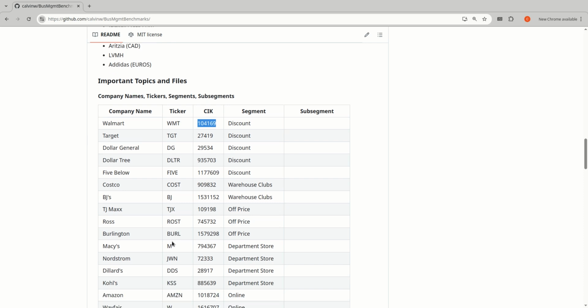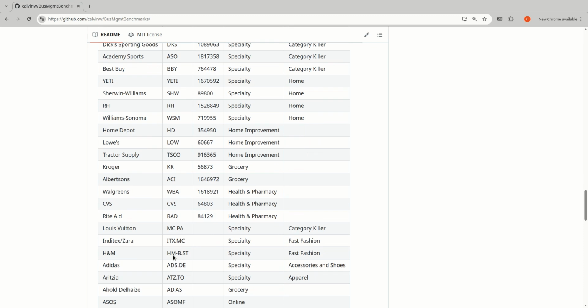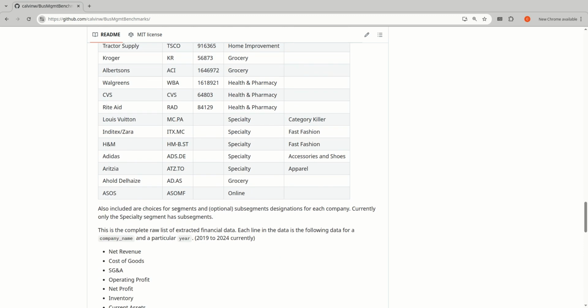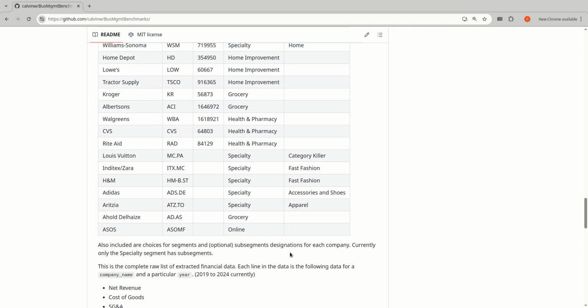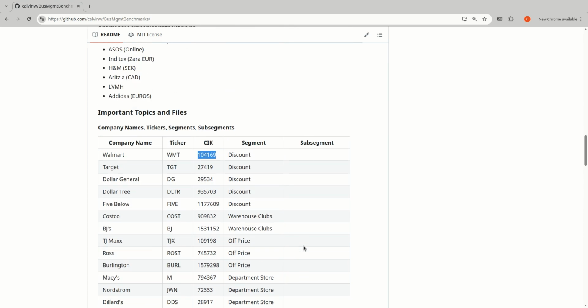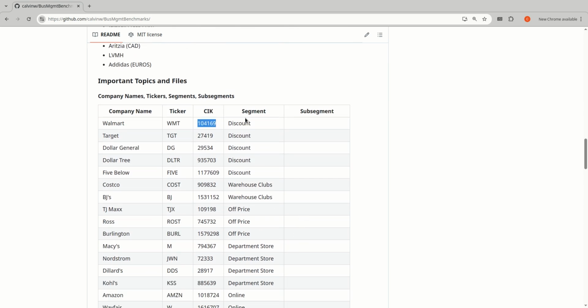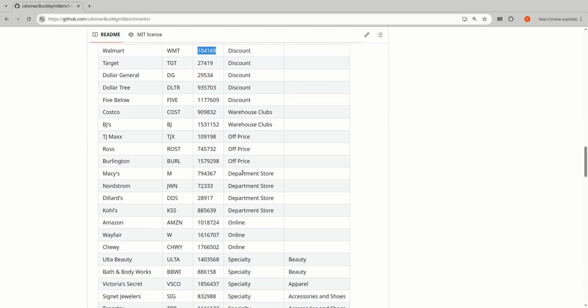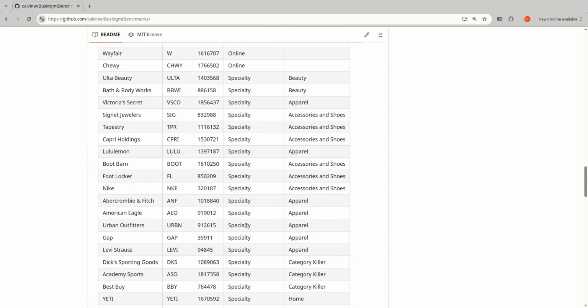So here's the ticker symbols for all the American companies, and of course for the non-American companies there are the ticker symbols, and so it's mostly just the ticker symbol for the non-American that allows us to look up the non-American data. But in this table we also keep track of the segment. These companies up at the top are all part of the discount segment, and then on down the line here, here's the specialty segment.